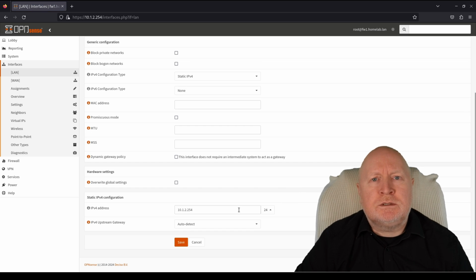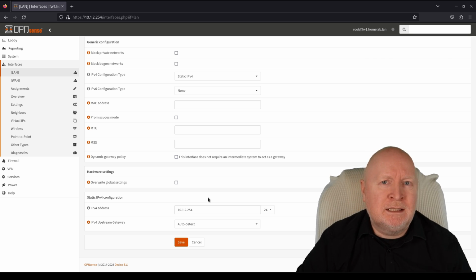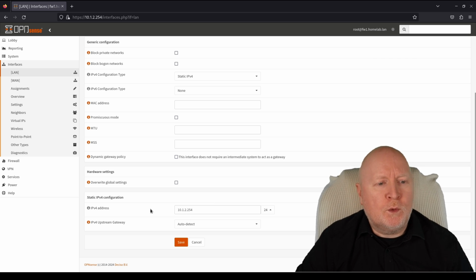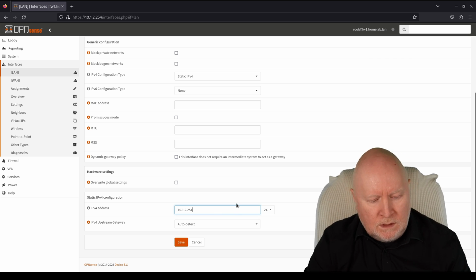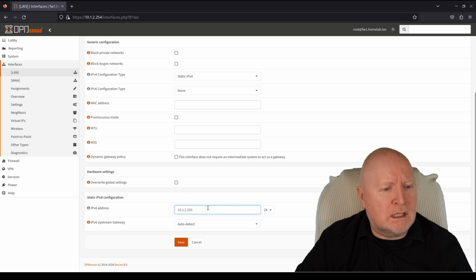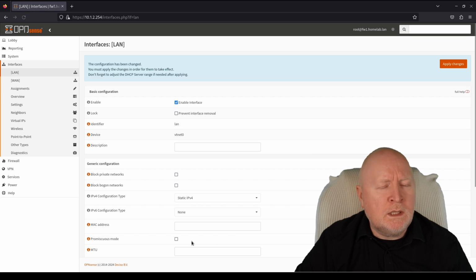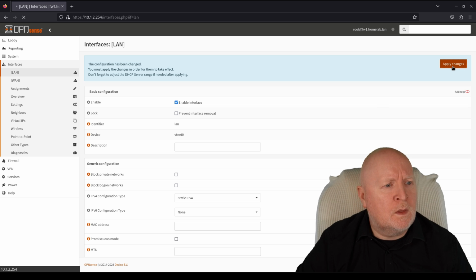Now, at this stage, I'll stop and say, make sure that you've actually got console access, because by changing the actual IP addressing here, you always run the risk of actually locking yourself out. So make sure you've got console access so that you can at least get into there and make changes within the console before you actually commit to making any changes here through the GUI. So I'm just going to change that to .253 and click Save. It takes me right back up to the top again, so I'll click Apply Changes.